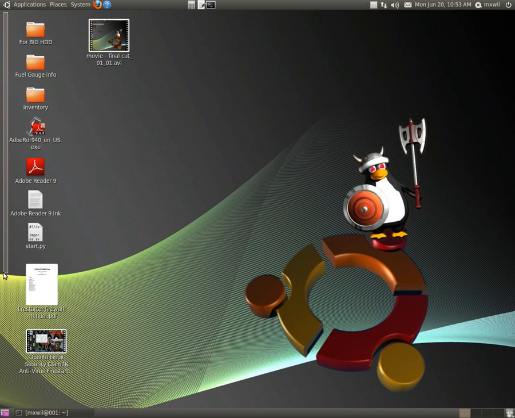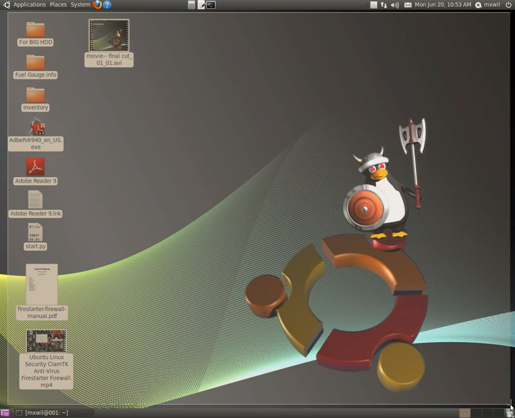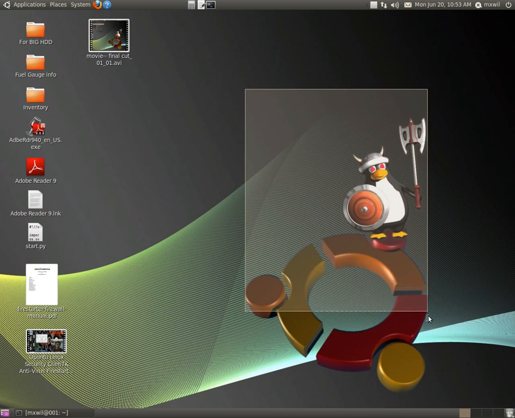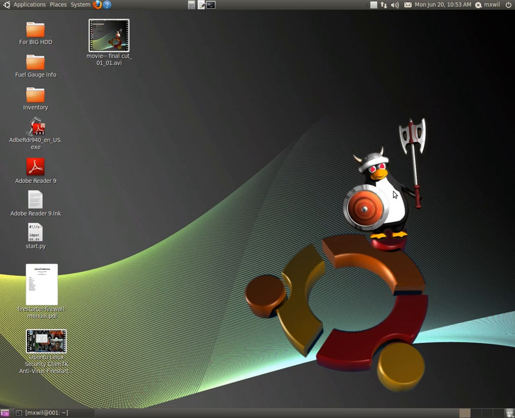You have the desktop, which is right here. This is my background right here with the Tux mascot. And then you have various icons. Right here you see I have a folder. And then I have applications. Then I have a file. And then I have some videos.